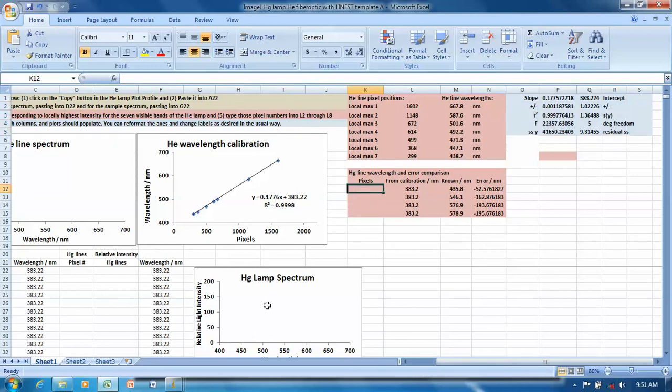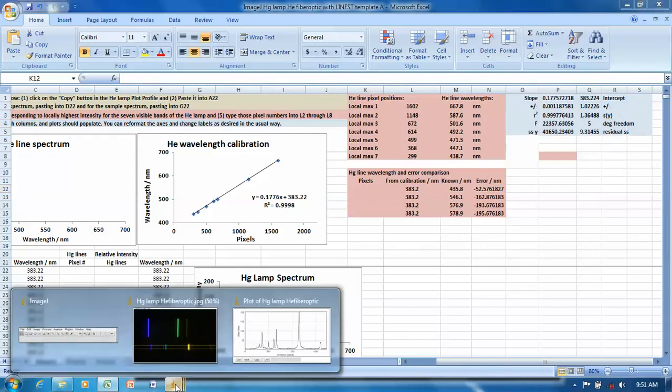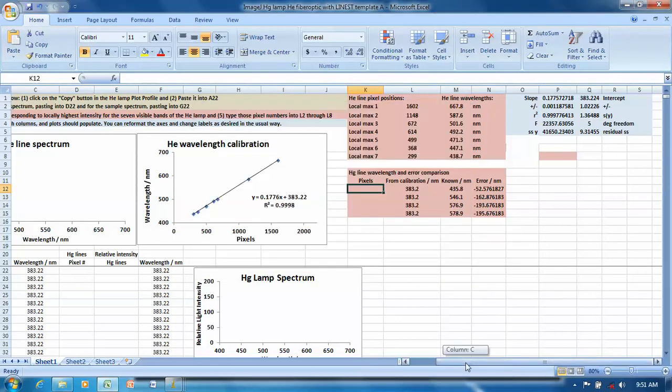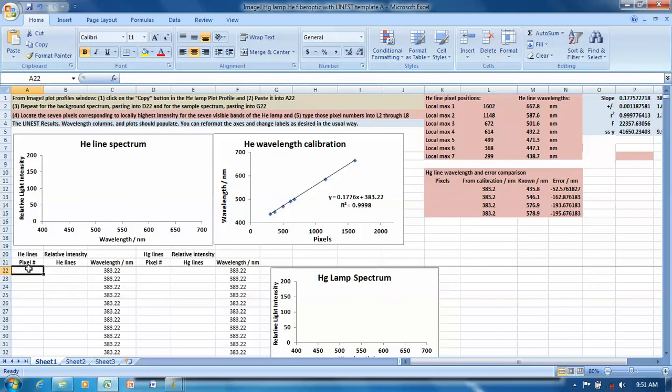Okay, let's go back now and finish this helium thing. I want to show you one more feature of the ImageJ window. We can click on list and get a list of all of the distance in pixels and intensity values. We can also copy. I'm just going to click on copy, and then we're going to go back to the Excel. I'm going to go to the top of the column where we're going to put this in, and we're just going to hit paste.